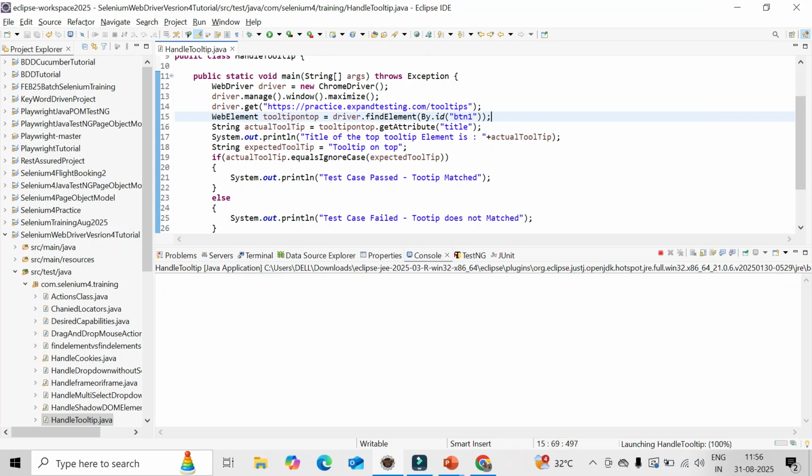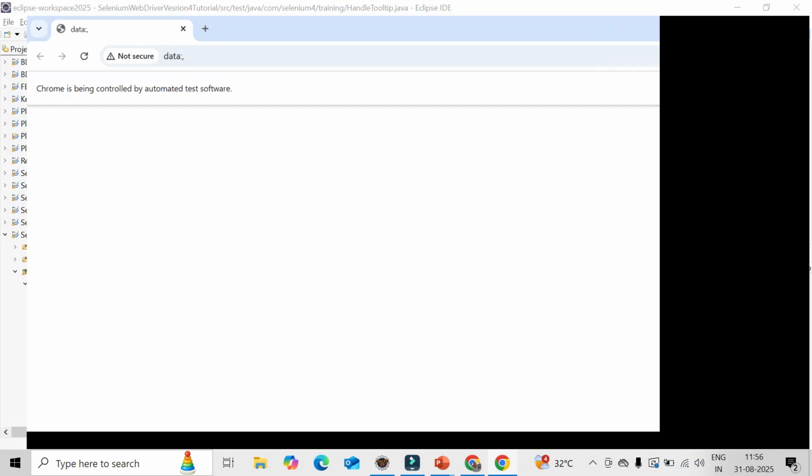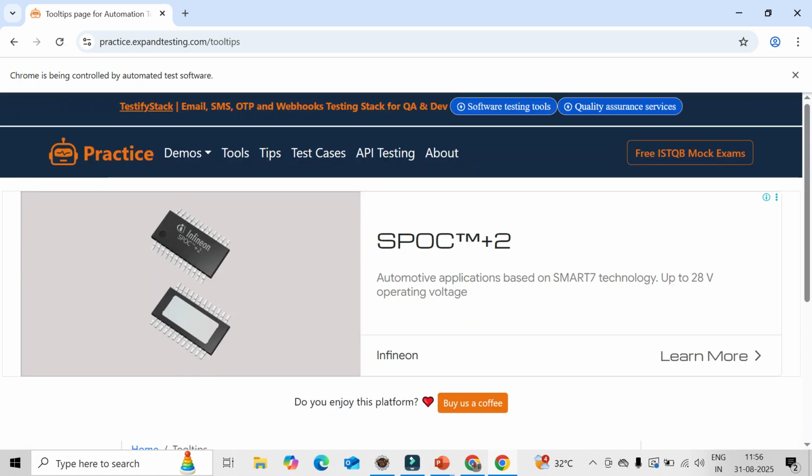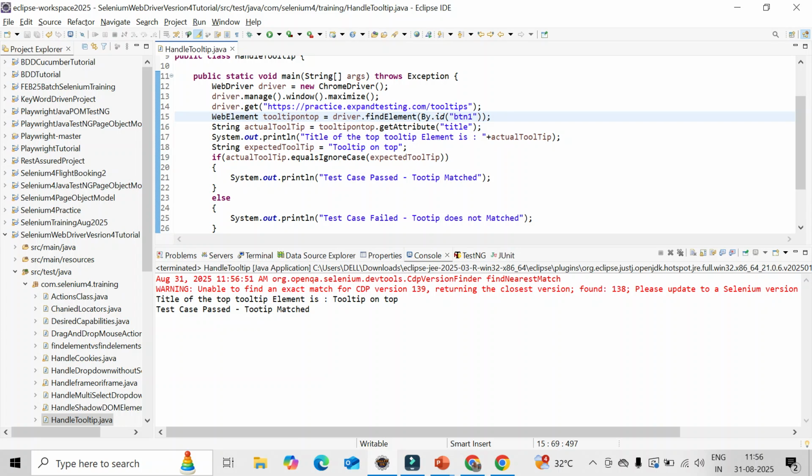In case of any mismatch, you can add an assertion as well at that point, to check whether your title or the tooltip is matching or not. So this is the way. Sometimes, in case the title attribute is not available, with the help of the getAttribute title method, we can still get the text of the tooltip. Okay, but we will check other options.